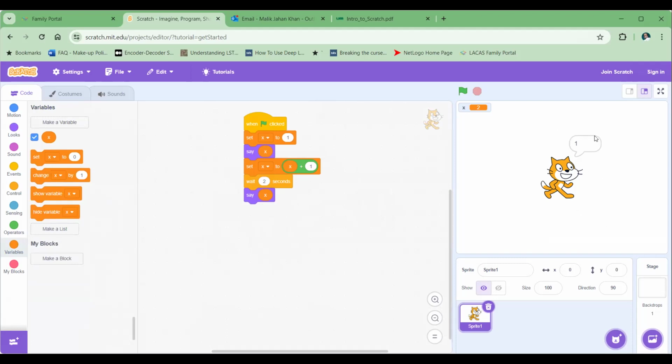So let's focus on how sprite displays things. I'm clicking on the flag. So it says 1. And after 2 seconds, it says 2. Which means that it has learned to increment 1 into 1. So if we start X in our first step with 100, it starts with 100 and after a while it makes it 101. So it has incremented 1 into 1.